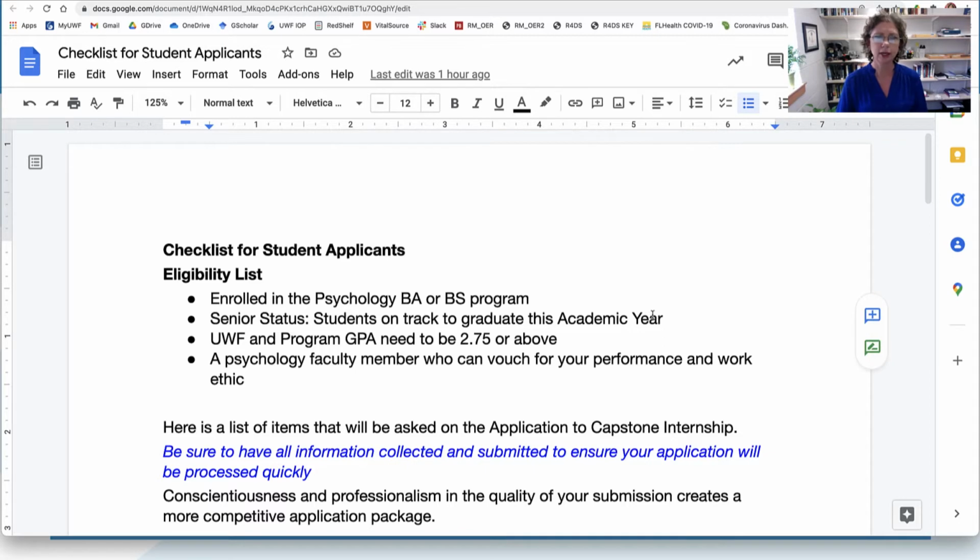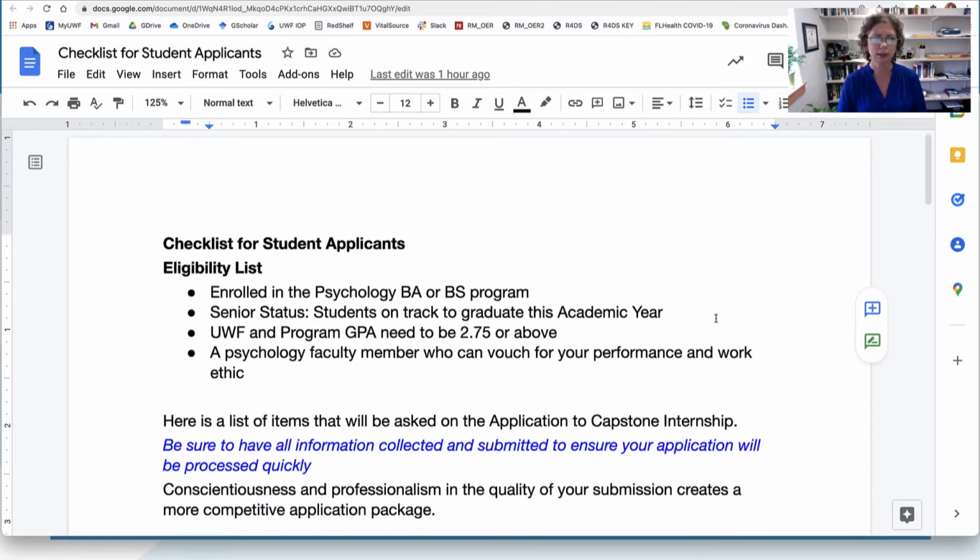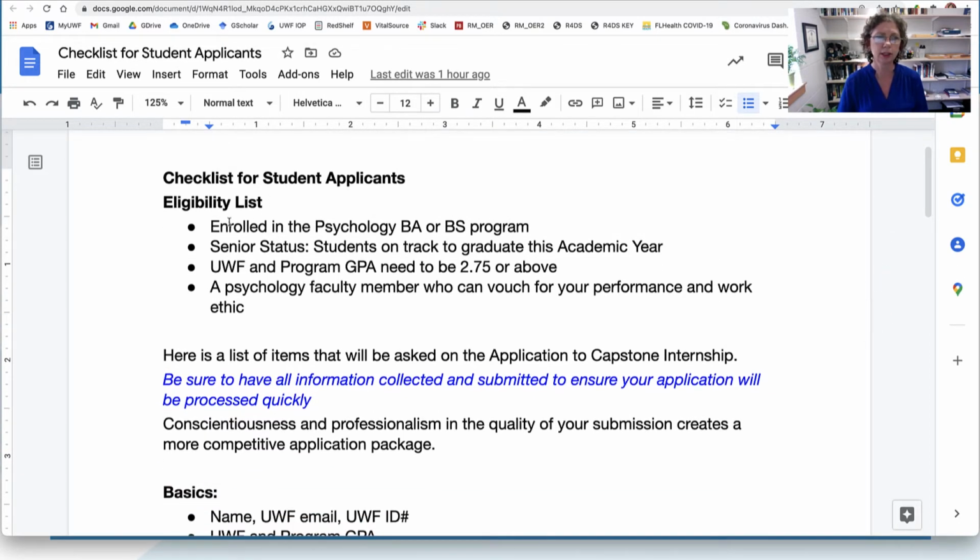I have here a checklist for student applicants. It goes over the eligibility list, that you're enrolled in the psychology program, your senior status, and GPA of 2.75 or above. You also need a psychology member who would vouch for your performance and work ethic.